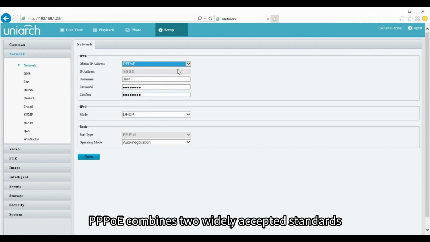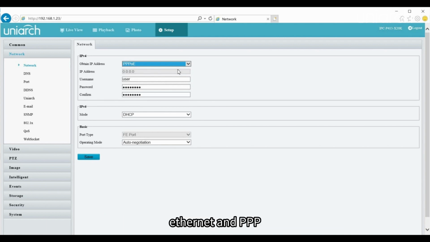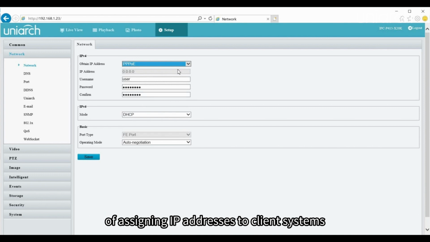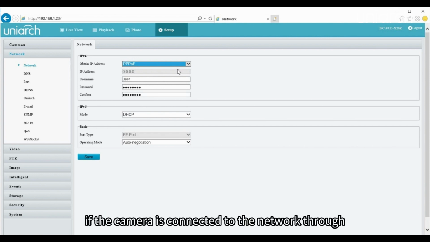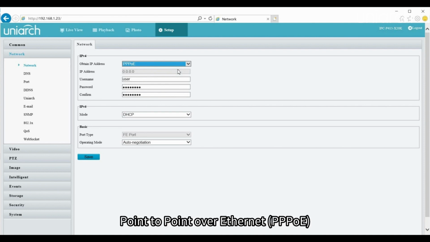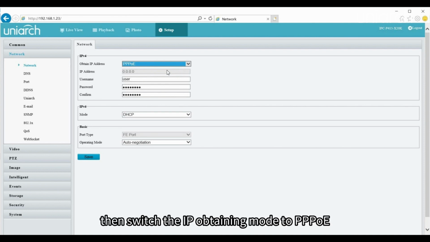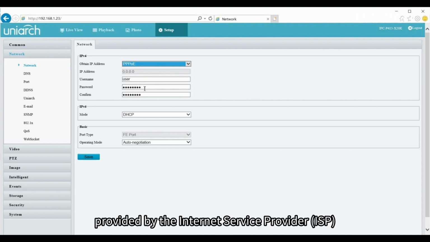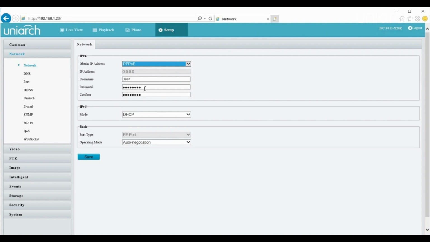PPPoE combines two widely accepted standards, Ethernet and PPP, to provide an authenticated method of assigning IP addresses to client systems. If the camera is connected to the network through point-to-point over Ethernet, PPPoE, then switch the IP obtaining mode to PPPoE, and input the username and password provided by the Internet Service Provider, ISP.